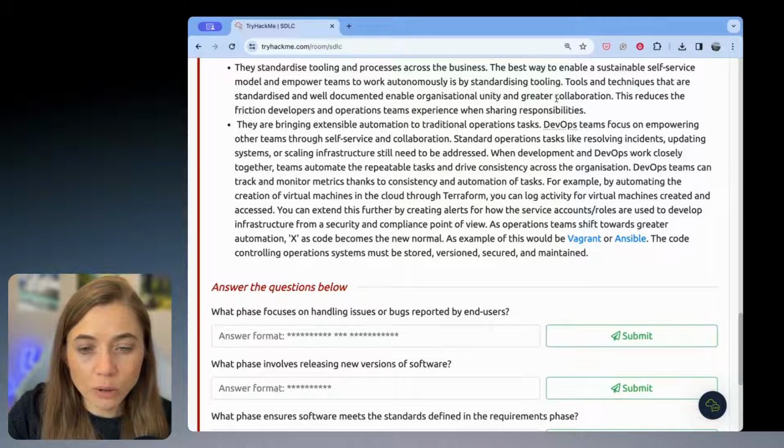The best way to enable a sustainable self-service model and empower teams to work autonomously is by standardizing the tooling. Tools and techniques that are standardized and well documented enable organizational unity and greater collaboration. This reduces the friction developers and operations teams experience when sharing responsibilities.